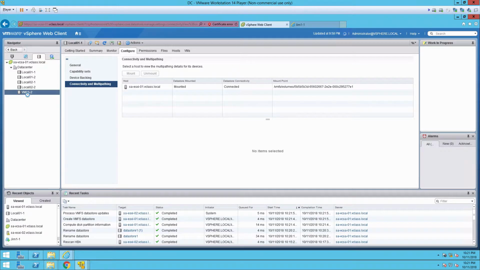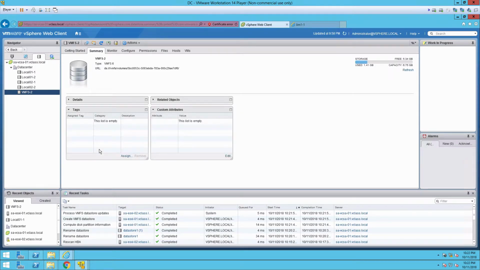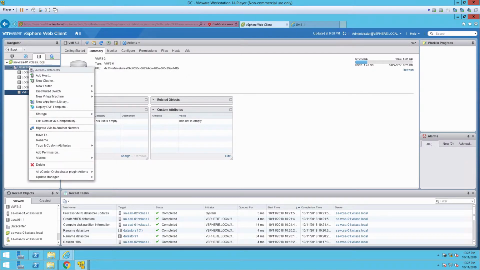That's now finished and we can see that here. I'll select that and click on summary, and we can see that it is a little under 7 gigabytes in size due to overhead and used is 1.4. Going to quickly create another data store that's going to consume all of the available space.